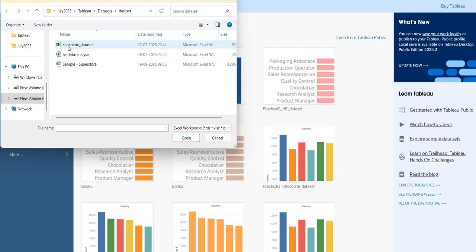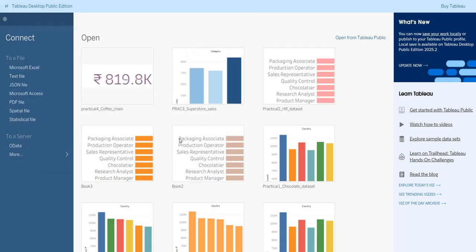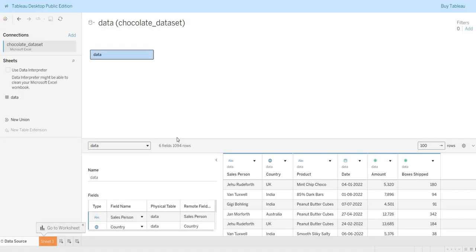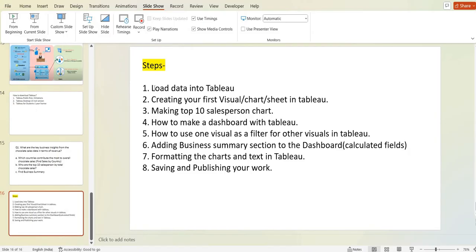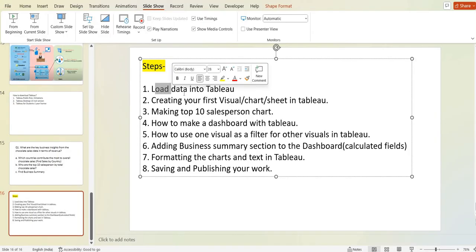and select your dataset. For example, here I have my chocolate dataset. Click on Open. Here you can see the dataset is loaded. Here at the right bottom, you will see all the columns of the dataset: salesperson, country, product, date, amount, boxes shipped. Click on Go to Worksheet, Sheet 1. So we have completed the first step of loading the data.